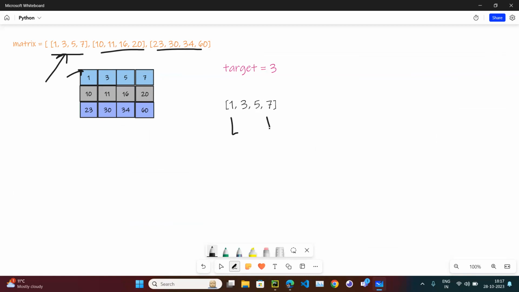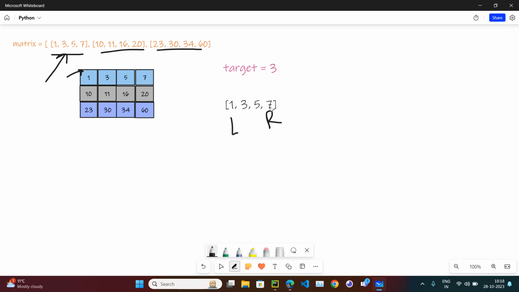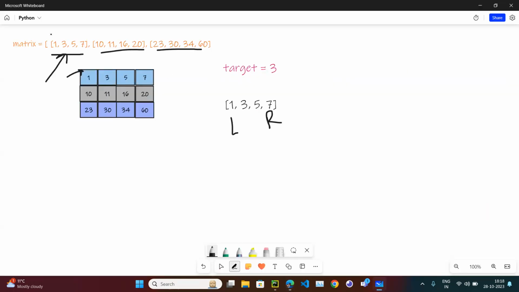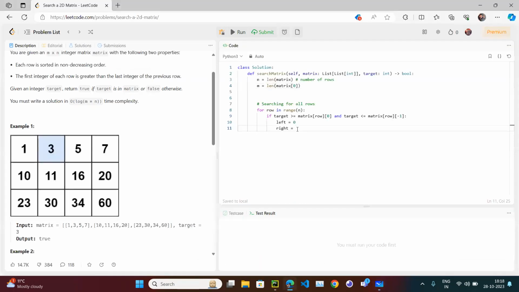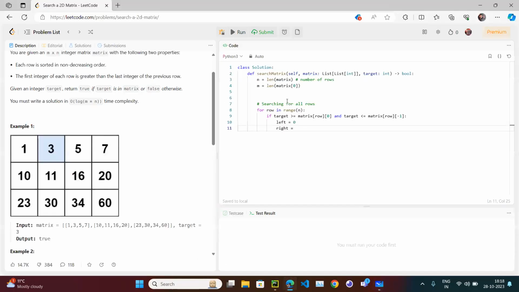We will take left, we will take right, then we will find the mid. Okay, let's do that. So left is equal to 0, right is equal to, what is the right? Number of columns. So how many columns? Length of matrix of 0, the length of the first element of the matrix, so 4. But the index is 0, 1, 2, 3. So you can say this is m number of rows, and this is n. So right is equal to n minus 1.